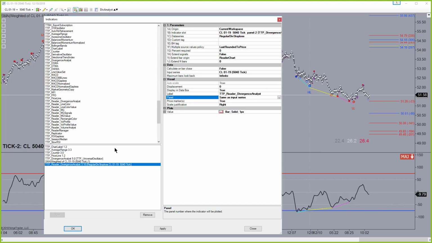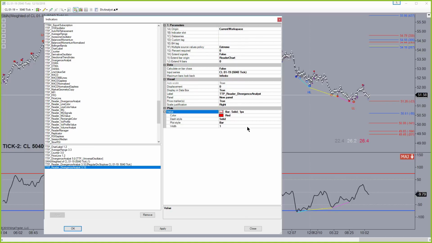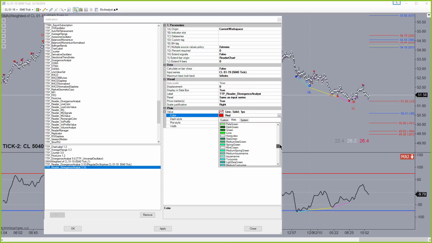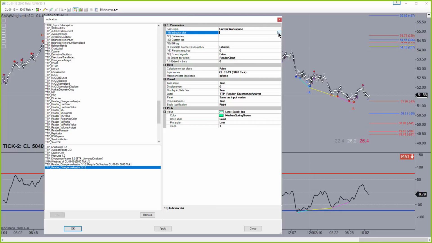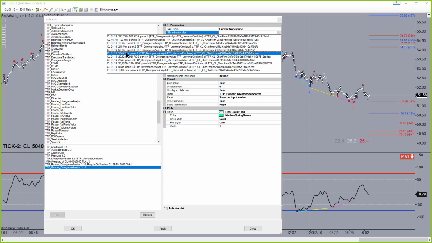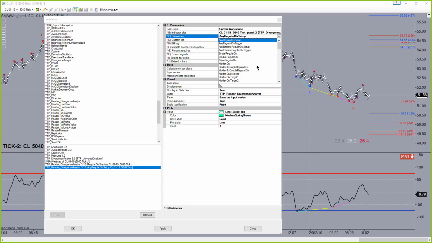Plot it on the same panel. Add one more. Can't believe what we have. Pretty unreal.